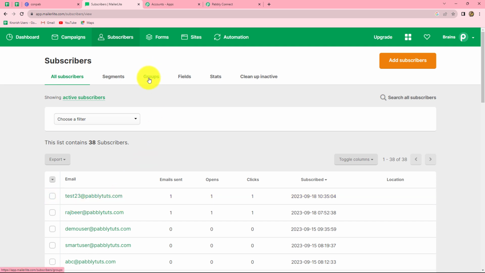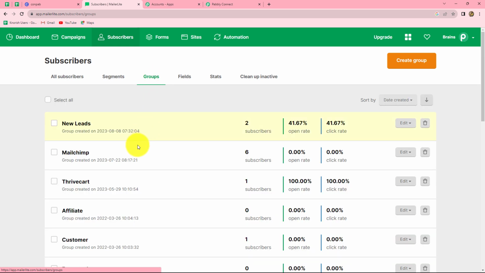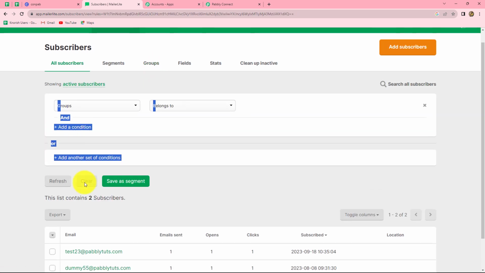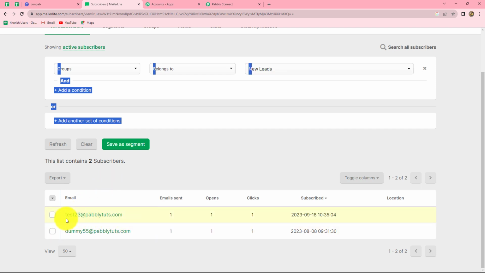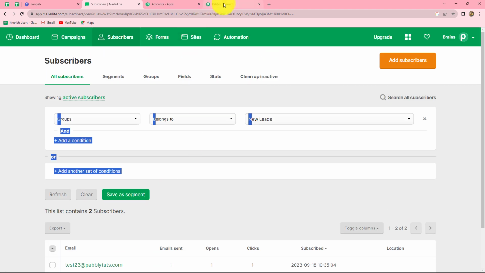Now let's go and check in the group also. So this is the group section, and here we have selected the new leads group. So we will open it and we can find that yes, the new subscriber with the email test23@pabblytudes.com is also added in this group. Okay, so that means our workflow is perfectly successful.